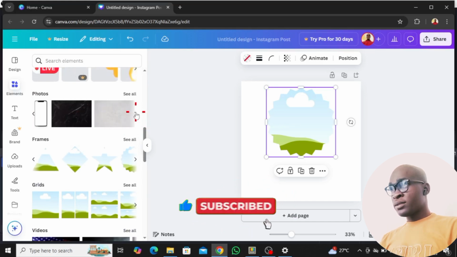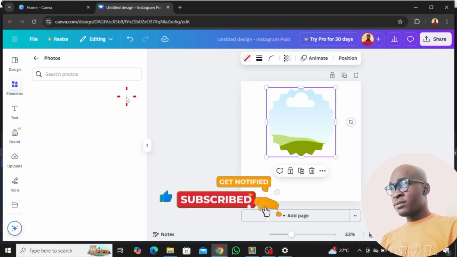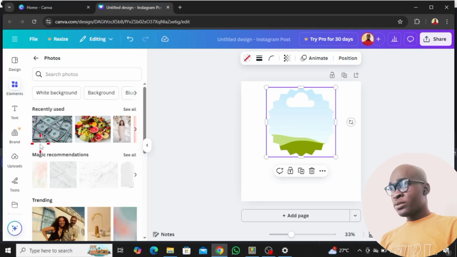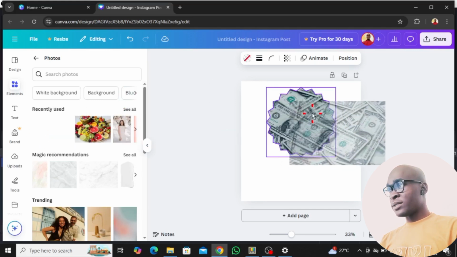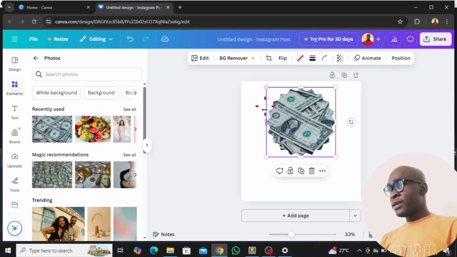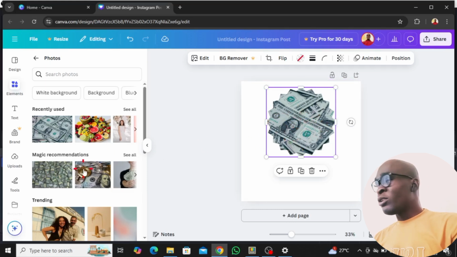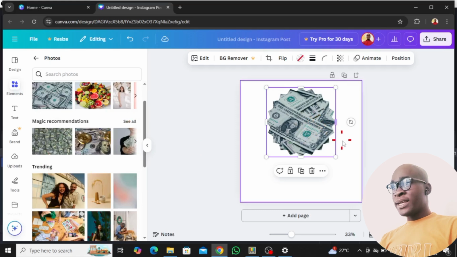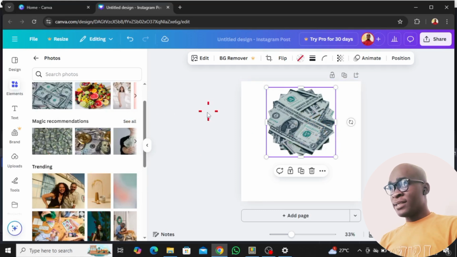Should I use pictures? Okay, see the recently used ones. Let's add this one. You see that this frame has taken the image of this dollar bill that I've inputted here. And apart from it, if you want to add text, you click here after this Elements tab.